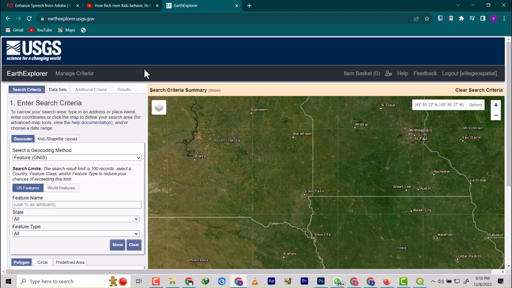Today we will briefly be looking at Landsat 7 ETM Plus. In the last video, we learned how to download Landsat 8 and do classification and all that. So we'll be replicating the same thing on Landsat 7 ETM Plus.